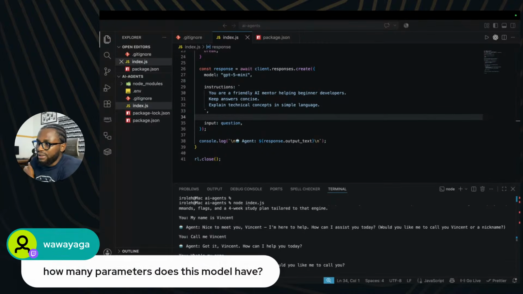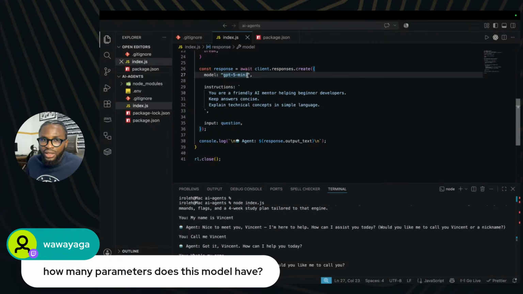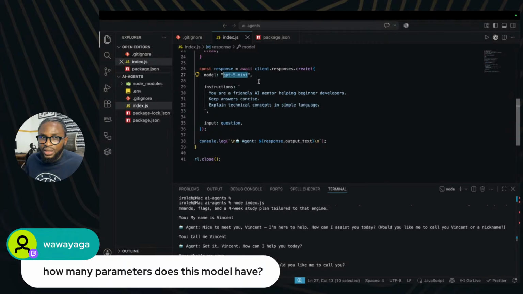How many parameters does this model have? So we're using GPT-5 mini. I'm not sure, but you can literally research that and see.